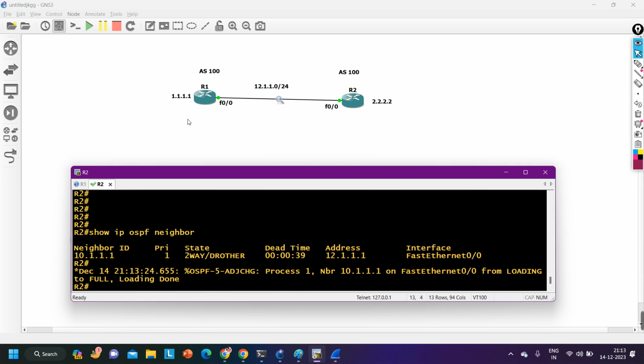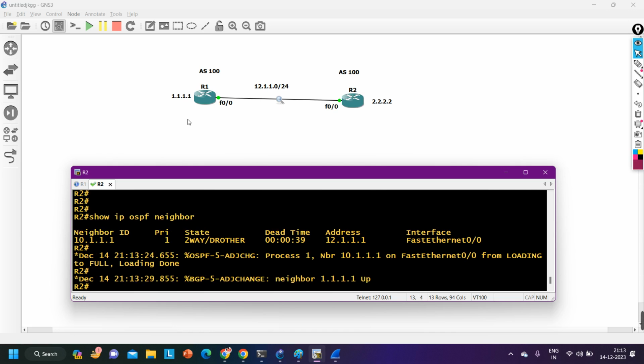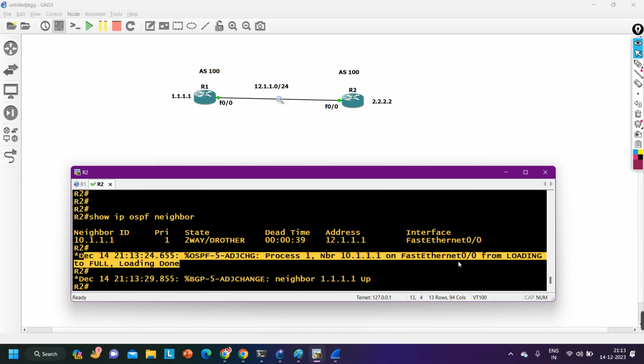Here network type should be what, guys? Between two routers, OSPF network type should be what? And now you can see log message: BGP neighborship is again up. Why? Because 1.1.1.1 is now reachable from 2.2.2.2 through OSPF. Question is, what should be the network type of OSPF between router 1 and router 2?